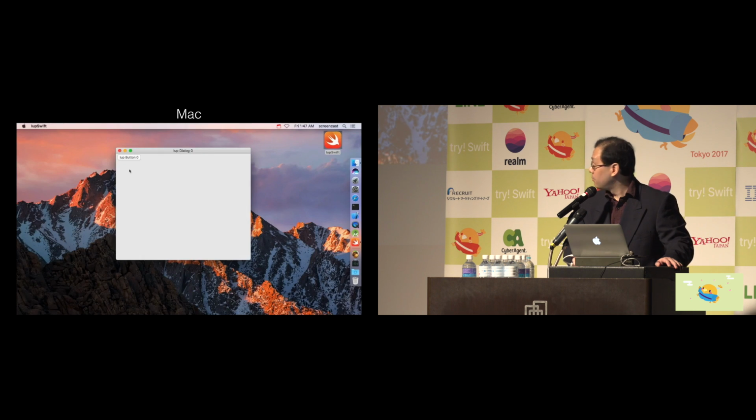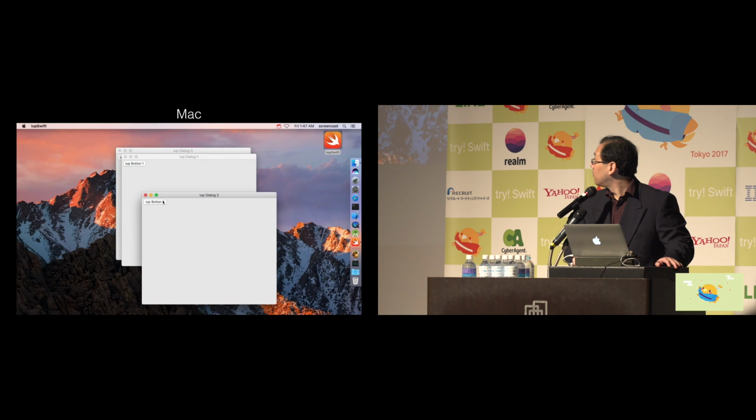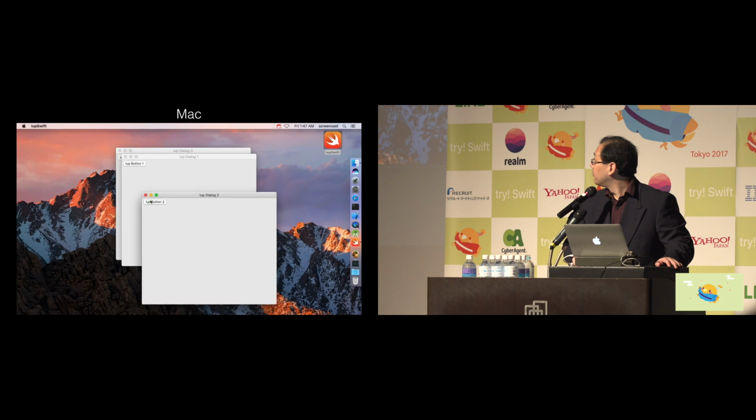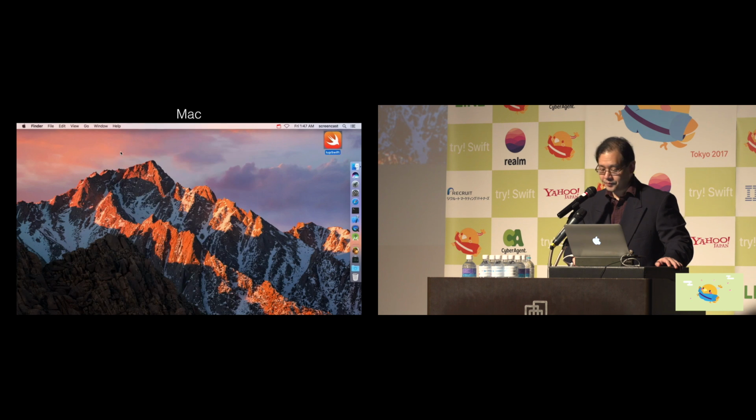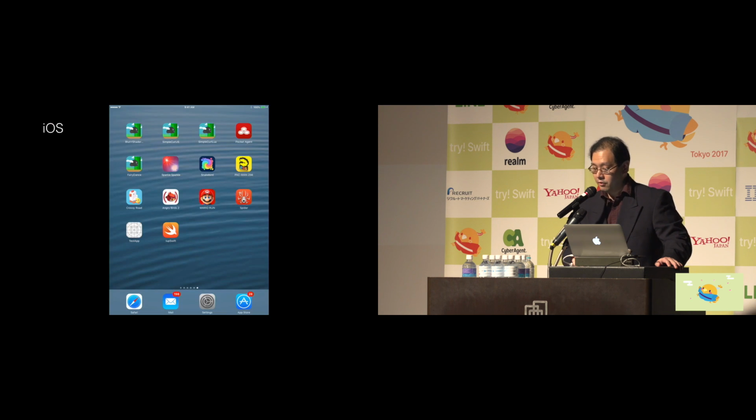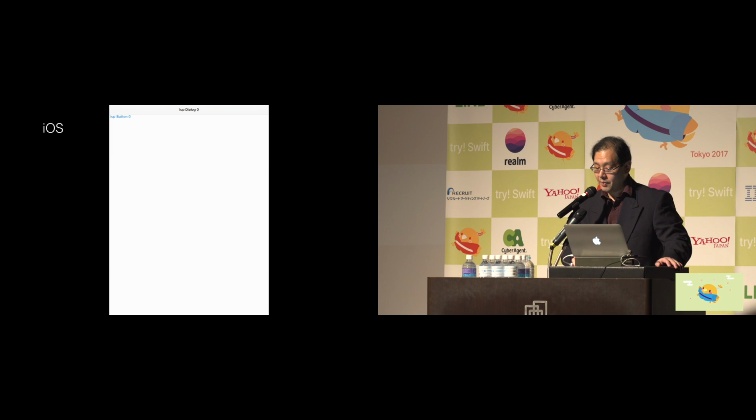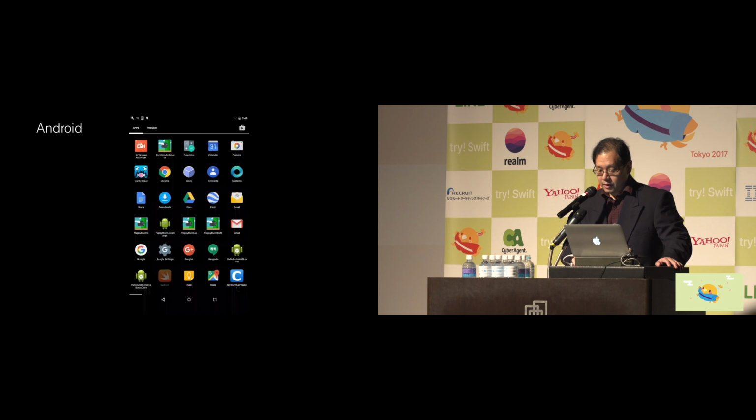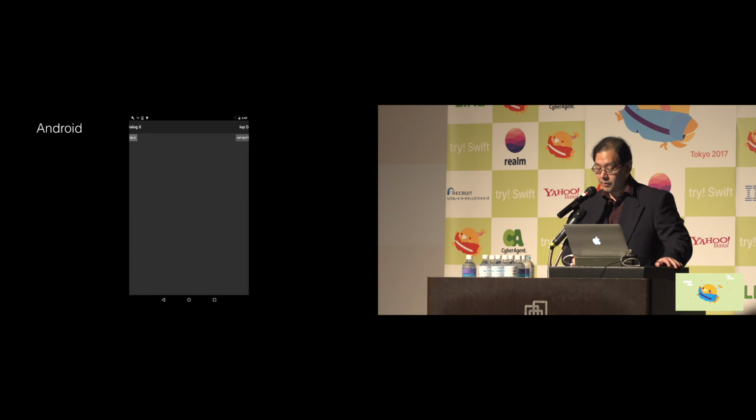Now we're on Mac. Now let's do iOS. We are mapping dialog to use UI navigation controller and UI view controllers under the hood. And finally, Android. Here we map dialog to activity.